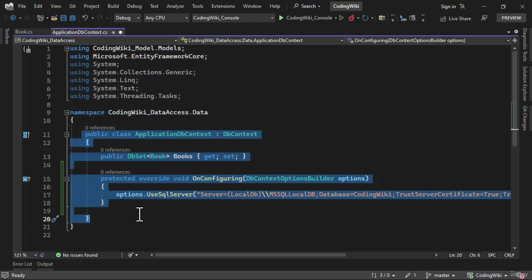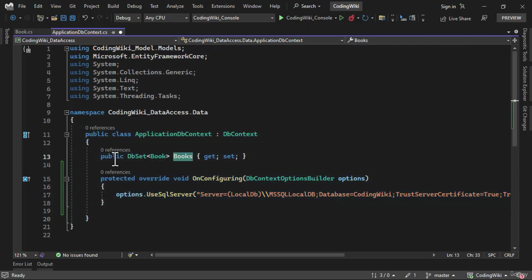Let me continue in the next video and create the database and add our first table in there using EF Core.